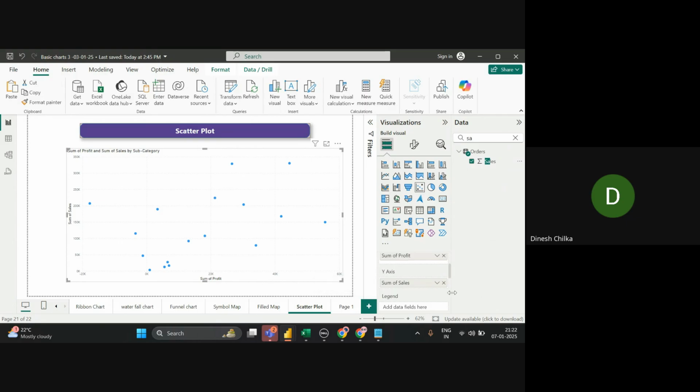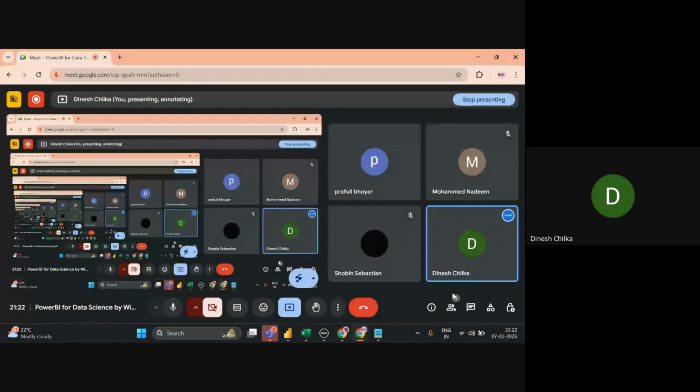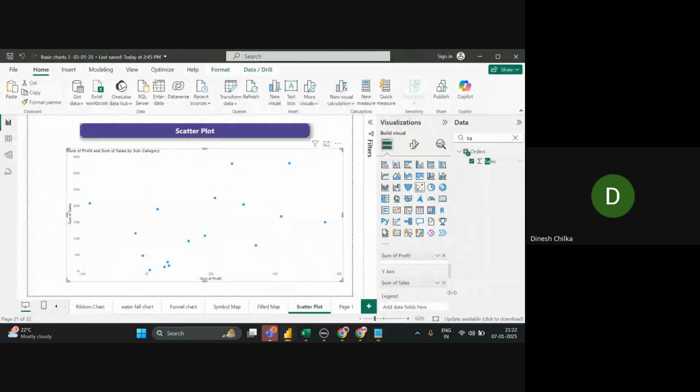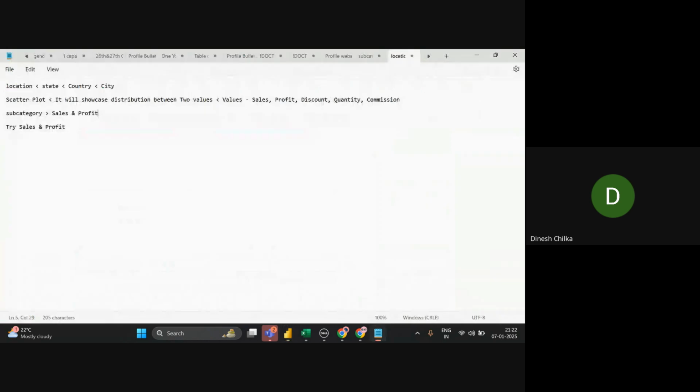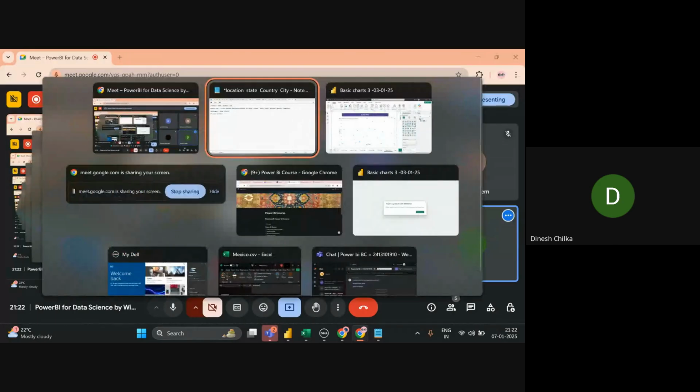Till here you're done, right? So what I've done here: subcategory into the values, profit into the x-axis, and the y-axis into sum of sales. Okay, done, everyone? Yes.